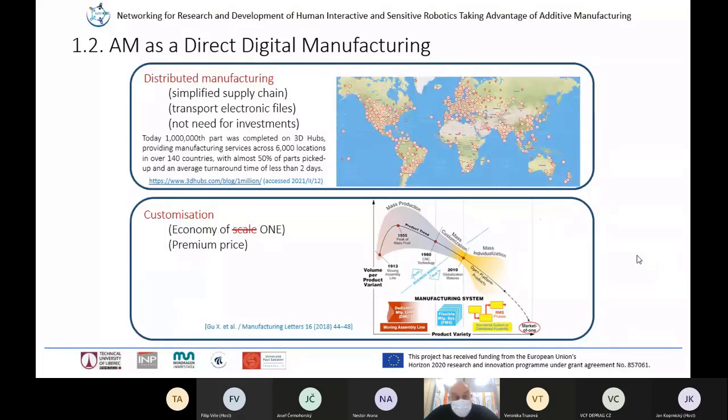And the third one is that we don't need to invest in machines. We can use the machines that are all around the world in hubs, or some companies that are offering these printing services to us. So you don't really need to invest in manufacturing machines to be able to manufacture your products.